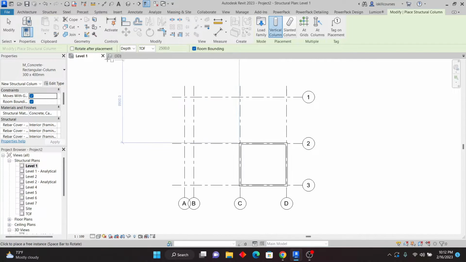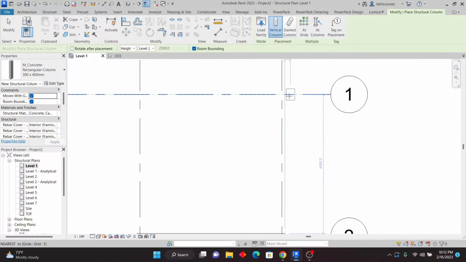Then again, you need to make sure that you check. Remember, we're at level 1, so I need to change to height because I want my column to start from level 1 up to level 2, as you can see from there. So make sure that you pick level 2, height and level 2. Then I can proceed and just place my columns.